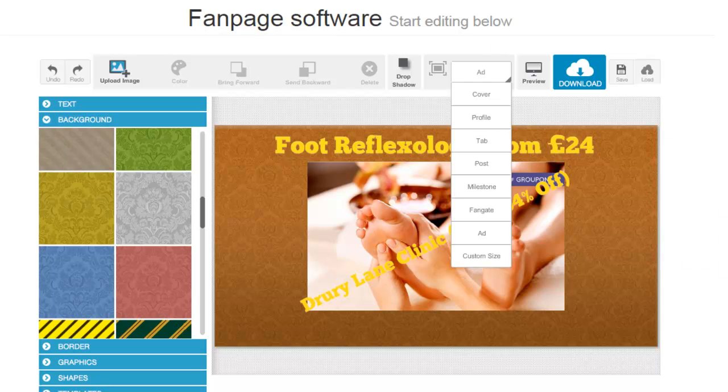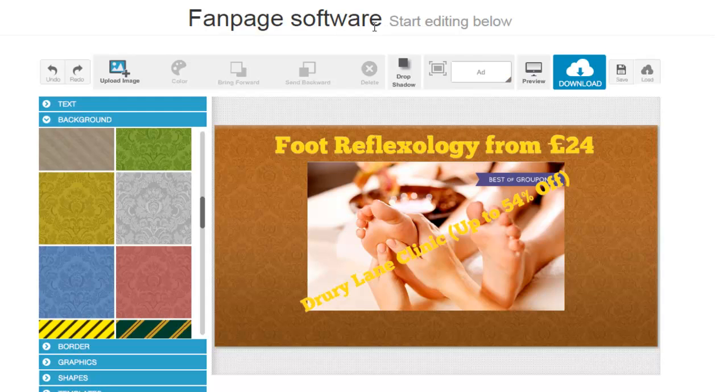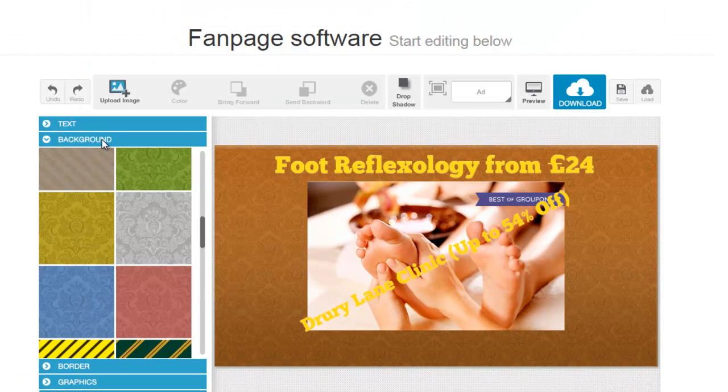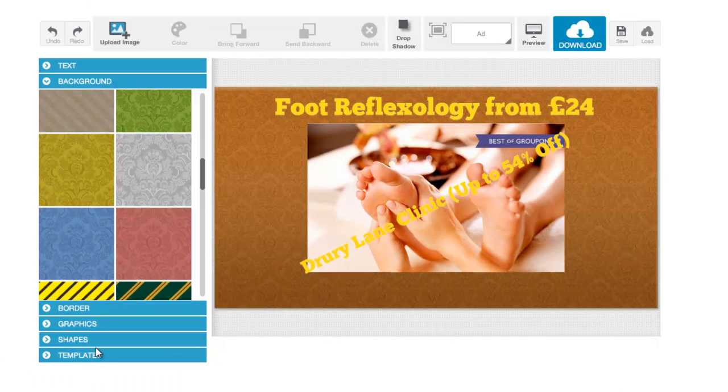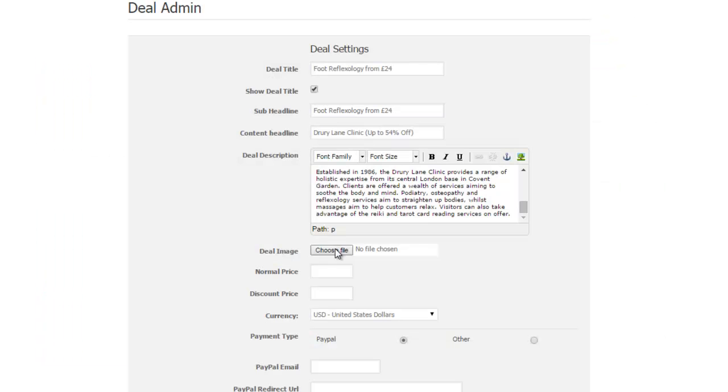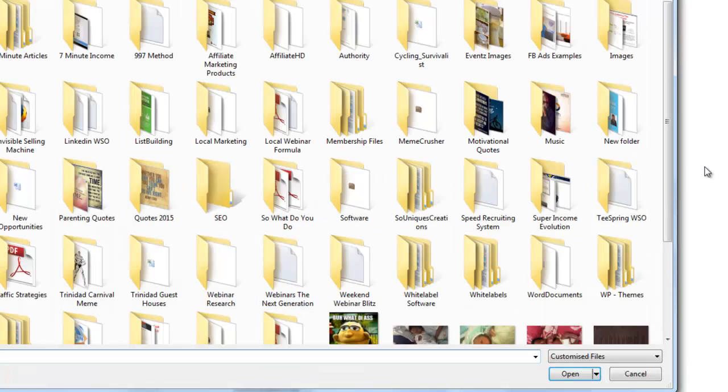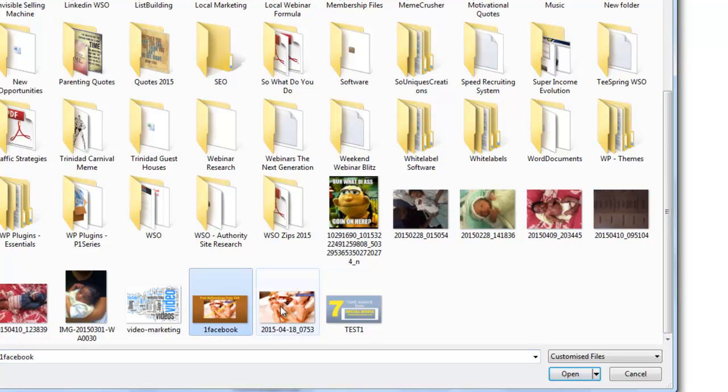So what I've done is created that graphic, as you can see here. Now you do have the option between text, background image, border image, graphics, shapes, and then you have templates, if you don't want to create your own image. Basically I'm just going to upload that image. I've created that image here, uploaded that image.